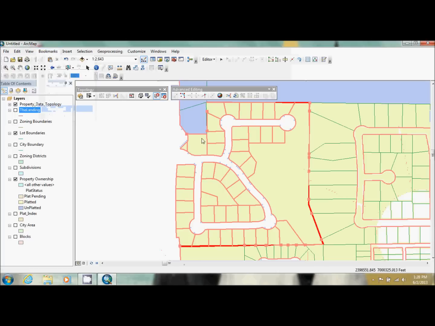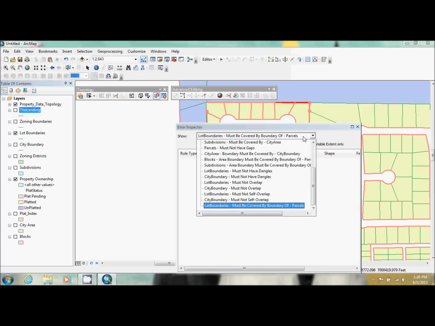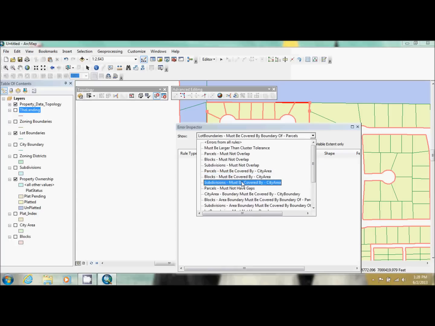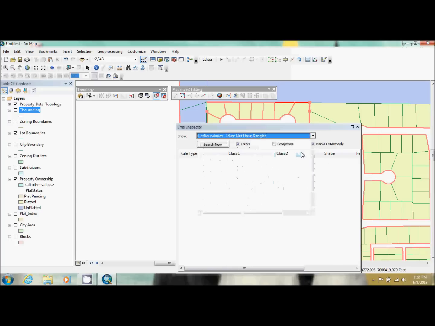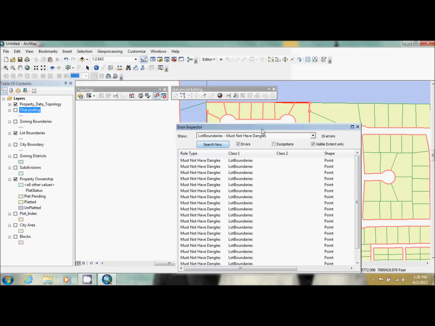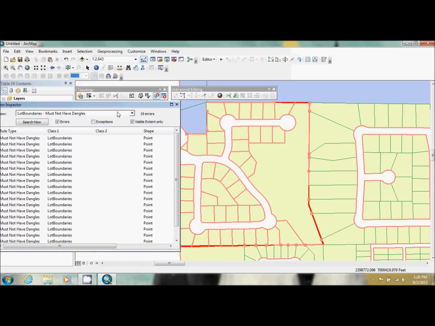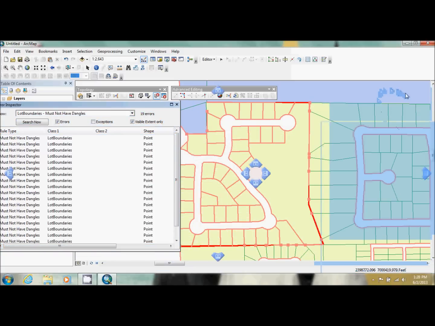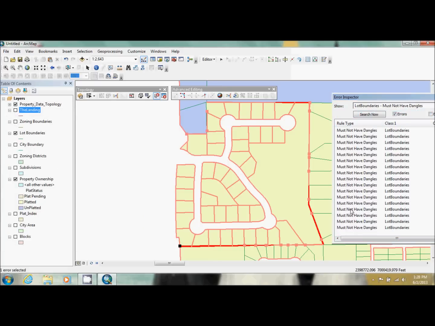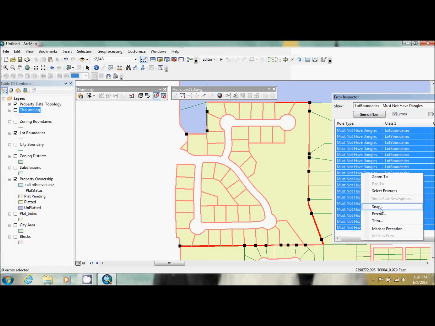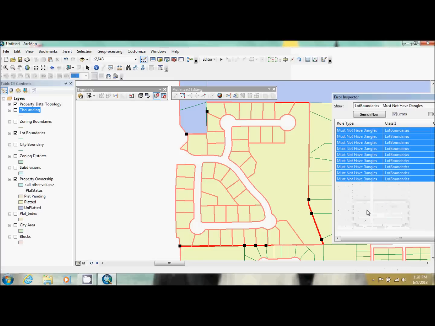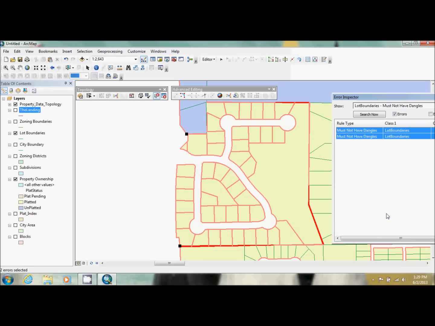So we're going to go to our bookmark 6, and they have one more thing they want us to do. That's a your turn. And they want us to go to lot boundaries must not have tangles. So these are things that you just have to keep practicing with. Now we have 19 errors. We're going to do what we've been doing. Select them all. Right click, extend, enter. We got rid of a lot. Now we're going to trim them. Now we have 2.